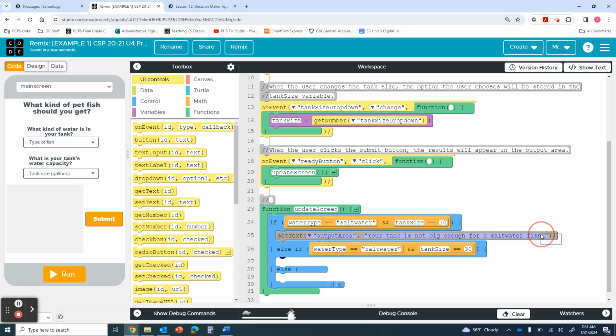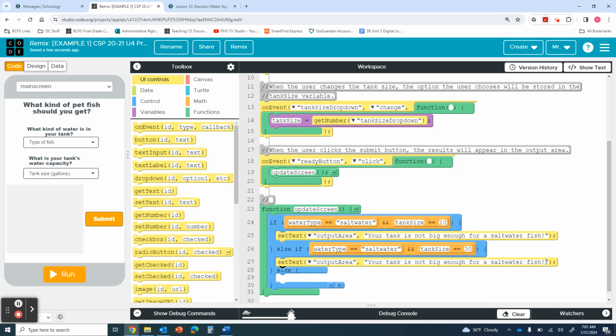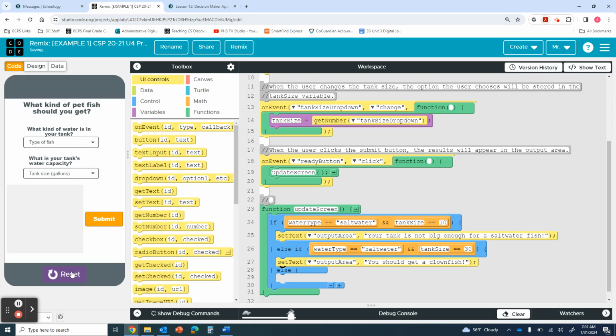All right, so next I'm going to copy that because it's basically going to be the same command over again. Paste it in there. And then my new condition is you should get a clownfish. Okay, so at this point it says you should get a clownfish, and that's not correct. Let me change that spelling real quick. Okay, you should get a clownfish. All right, let's go ahead and hit run.